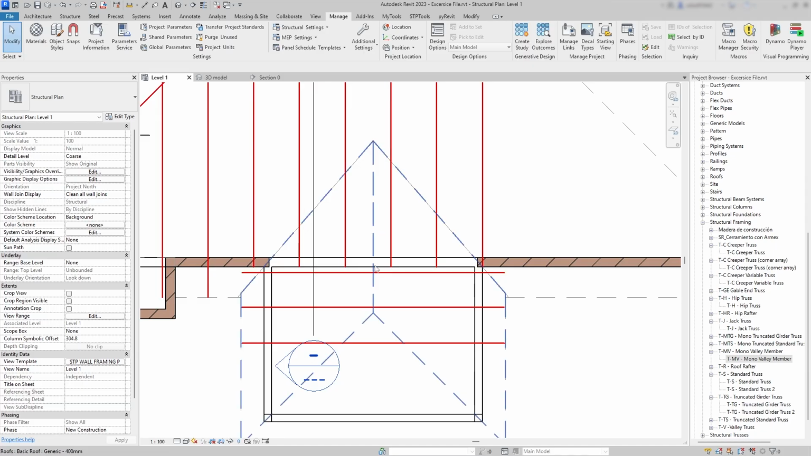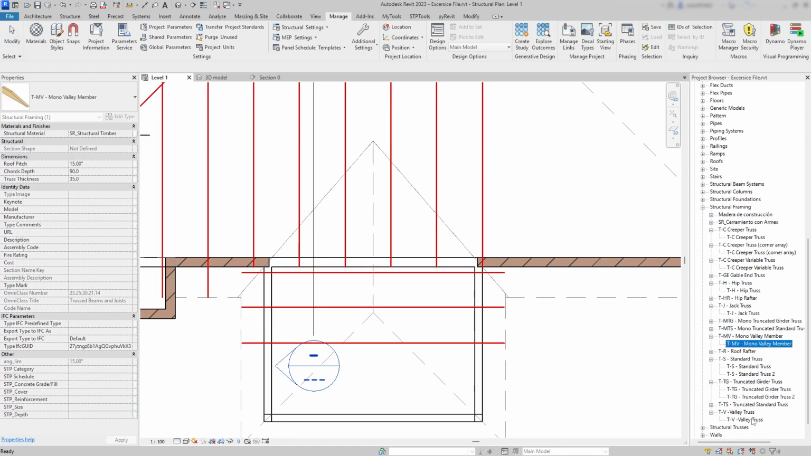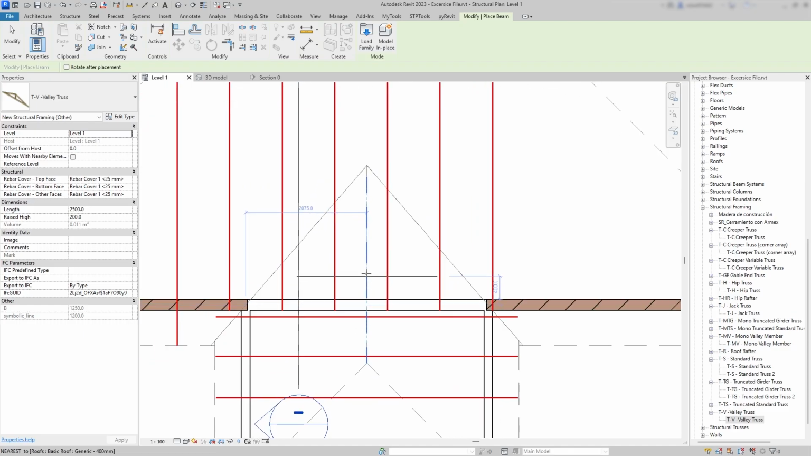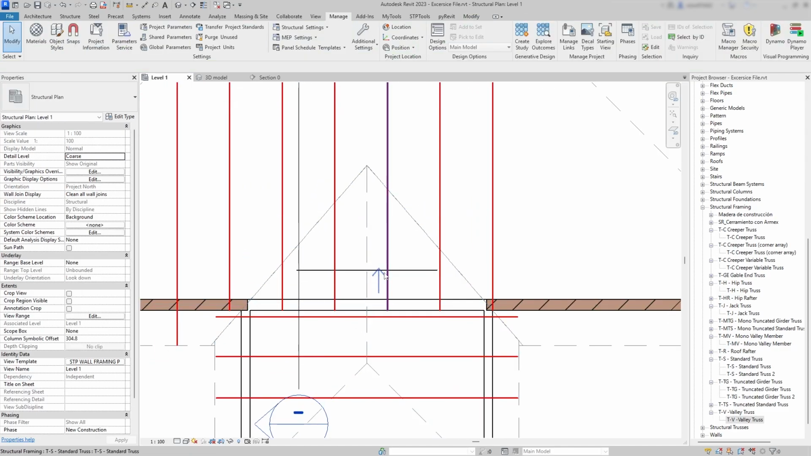Continuing with the separation of truss types, the first valley trusses I'm going to place belong to the standard valley truss family. These are made up of 3 triangular elements with a vertical member in the center. I drag the truss into position using the center of the ridge of this secondary roof as a reference point.